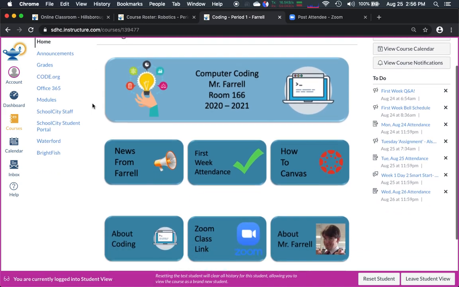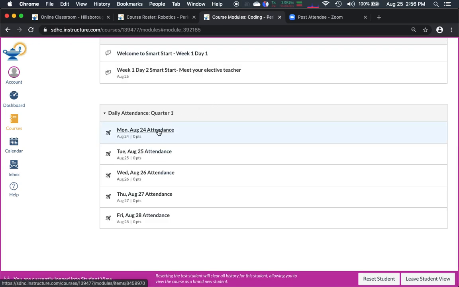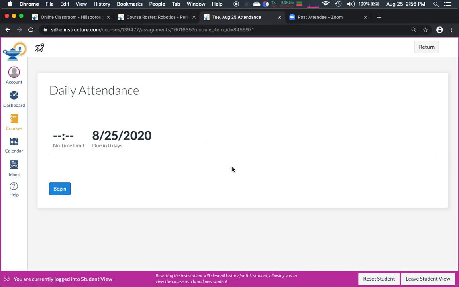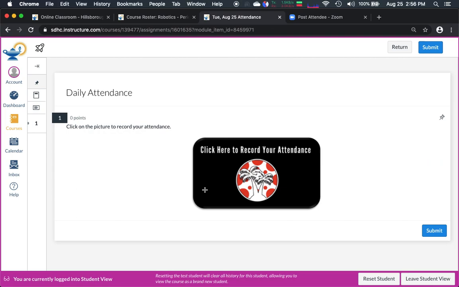If we go back home here, we also have this attendance checkbox here. Again, if you are e-learning, which all of us are this first week, and if you are e-learning throughout the semester, this button is going to be your best friend. If you click on that, it brings you to the weekly attendance. For example, today is Tuesday when I'm filming this, so if I click on Tuesdays, I get the attendance quiz. That loads up. Okay, I'm going to begin this attendance quiz.